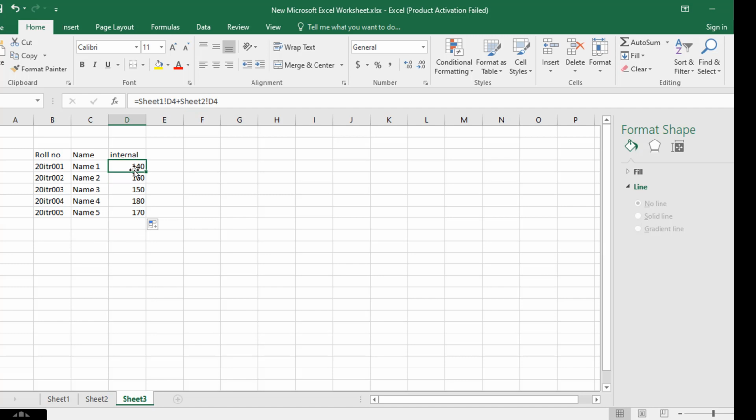Now what is the formula here? Add sheet 1 D4 plus sheet 2 D4. Here sheet 1 D5 plus sheet 2 D5. Here sheet 1 D6 plus sheet 2 D6. Here sheet 1 D7 plus sheet 2 D7. Here sheet 1 D8 plus sheet 2 D8. This is how you can perform calculation over data sheets.